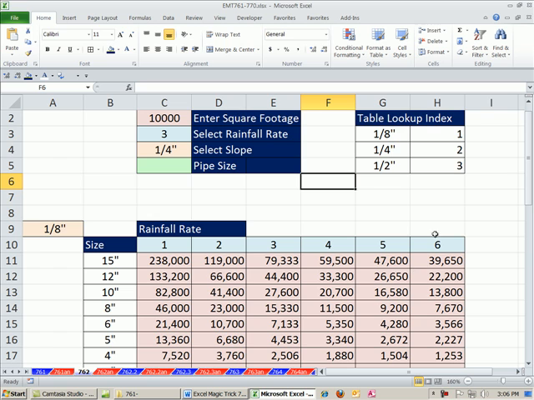Hey, in this video, we have an exciting lookup problem. Here's the situation. We have a table, and in this cell right here, we need to find the pipe size. We have square footage as an input, that's in this table here. We have selected rainfall, that's in this column header here. And then we have a slope of a quarter inch.